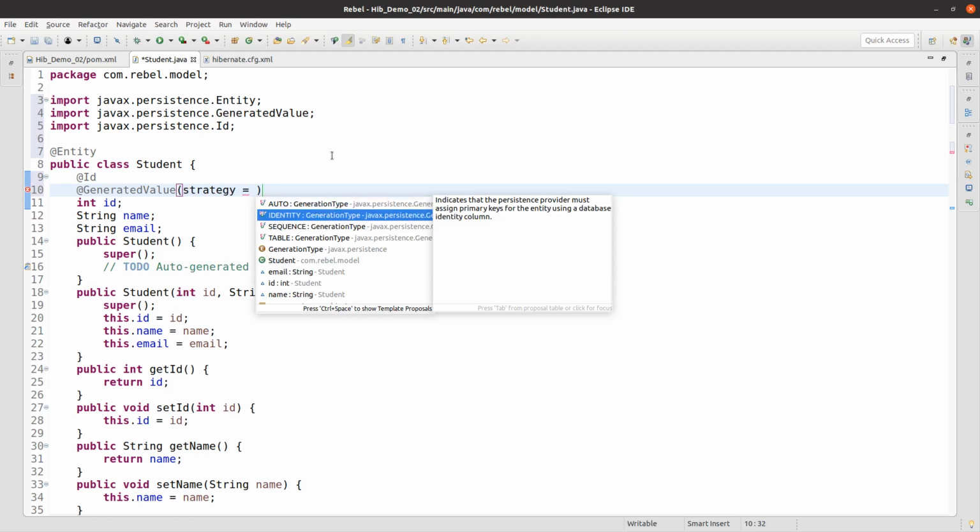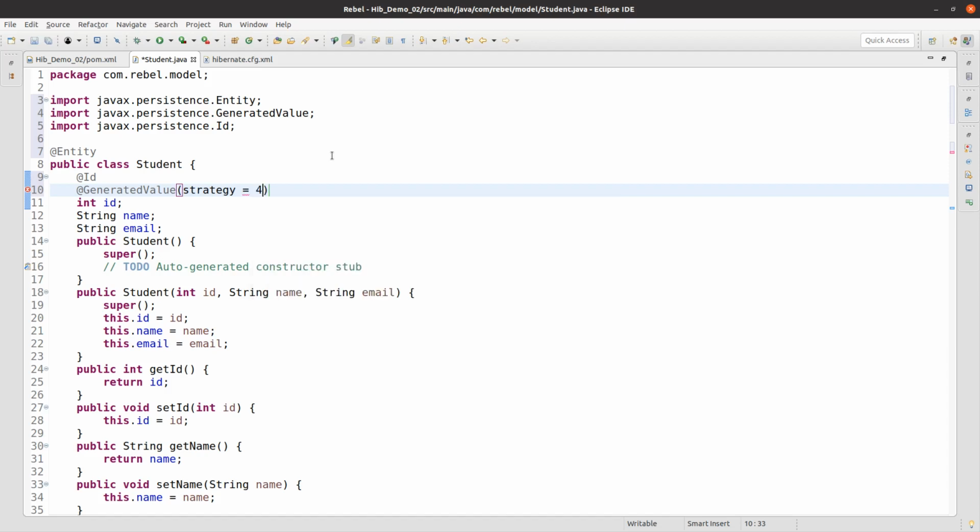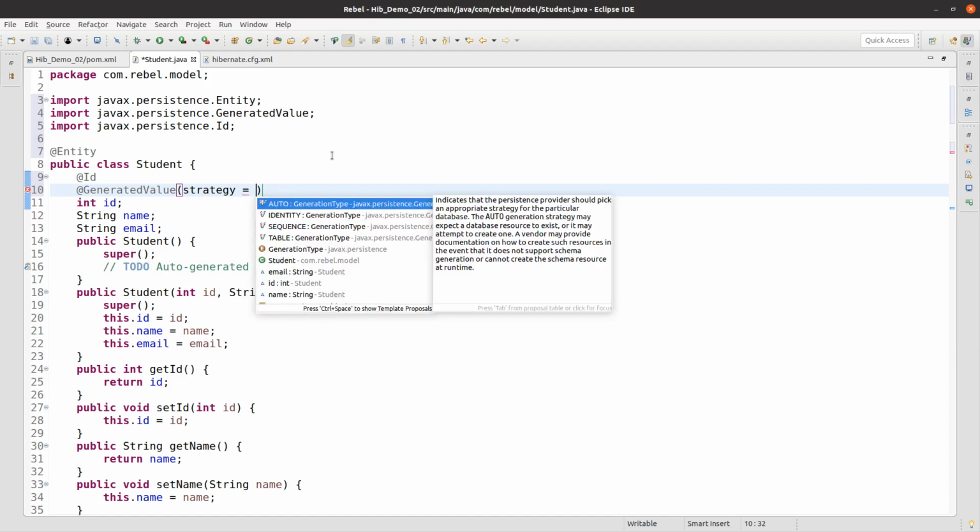I am choosing identity, meaning I will give the value for this primary key; you take whatever I have given. Instead, if I choose auto, I don't give a value to the primary key field; you choose automatically. One small point to remember: whenever it is auto, you should provide another constructor in the entity class without the ID value.